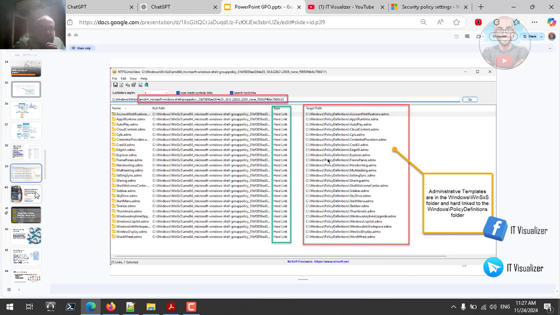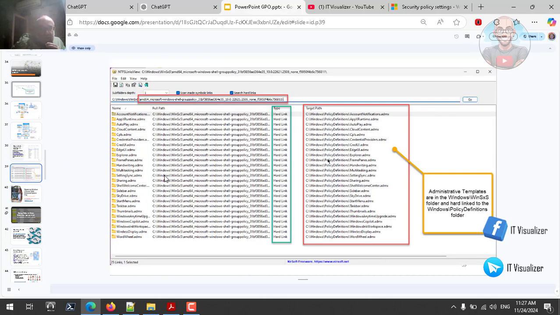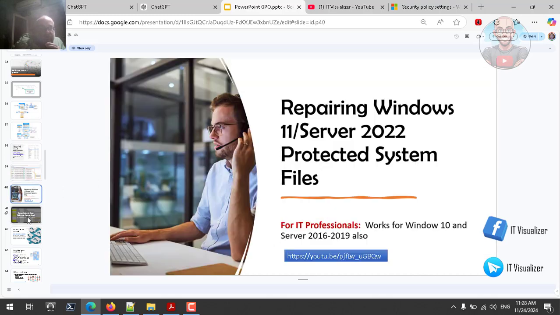Okay, so anyway, let's continue. This is also like a promotion for the video of Mr. Love and Paul, repairing Windows 11 and Windows Server 2022 protected file systems, because WinSxS files are protected file systems. Windows keeps these important system files in this folder to protect them, because no one can edit this location. So it's a good thing to know how we can repair these files in this location. Okay, so this is it, and we can go further.